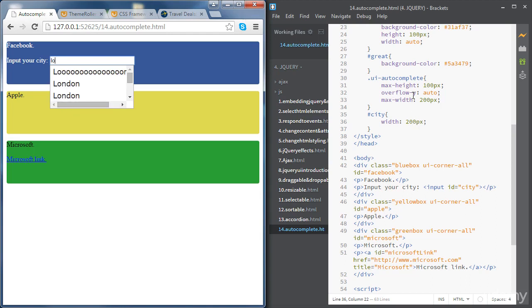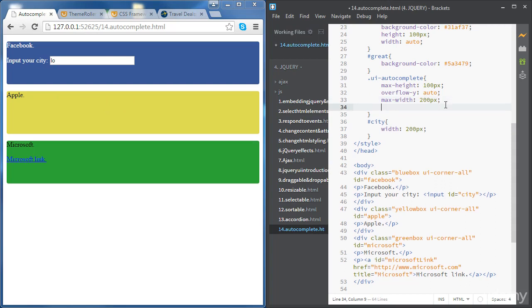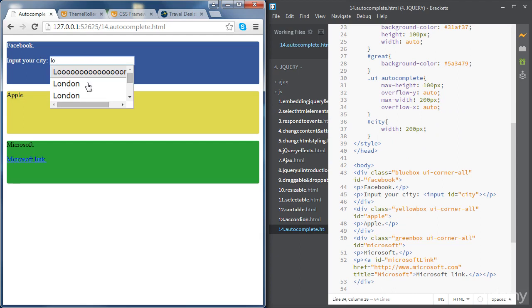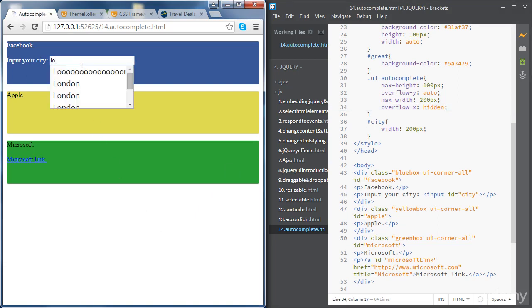So we don't have to use the overflow-x property, but let's just put it in there and see if there will be any difference. That's going to be the same actually. It's exactly the same thing, but if we set it to hidden, we'll see that the remainder of the value is hidden.